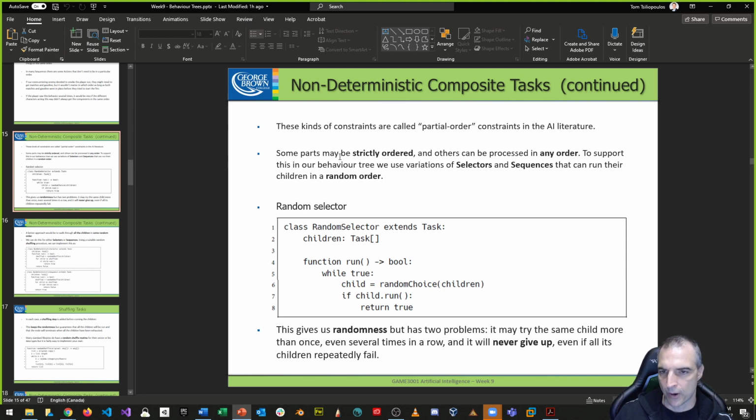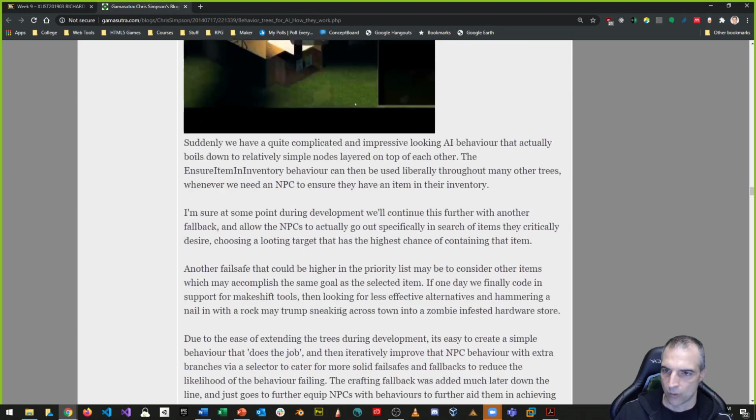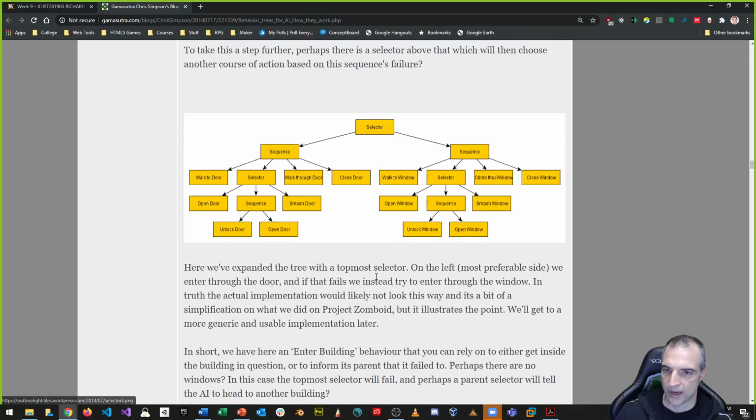Some parts can be strictly ordered when it needs to be, and some other parts can be in a random order. So what you could do is have another kind of selector, a random selector. Instead of selecting everything based on, as an example, which tasks make sense, you can choose randomly if all the sequences below the random selector are equally good to run. For example, that whole window idea. Let's take a look at this one, going back to the more complex set of nodes.